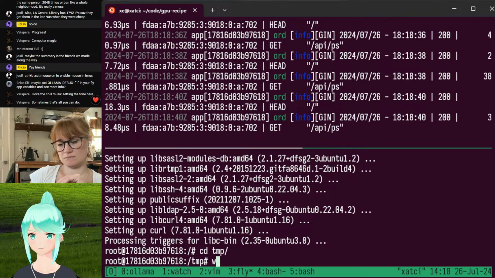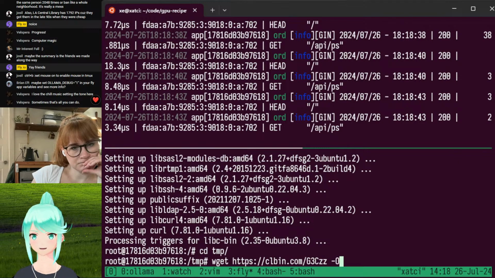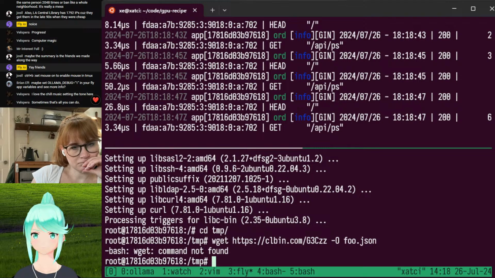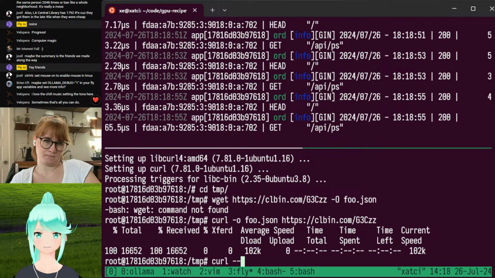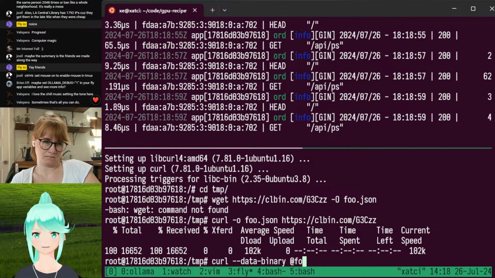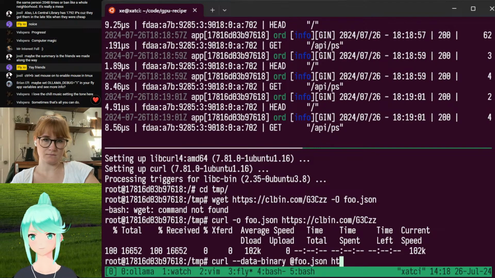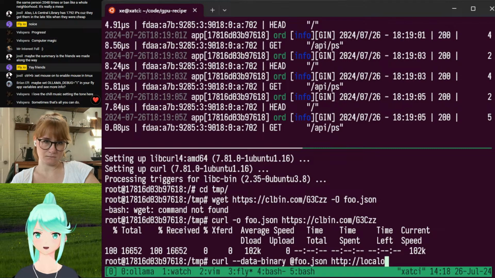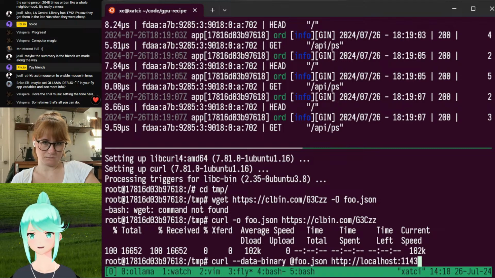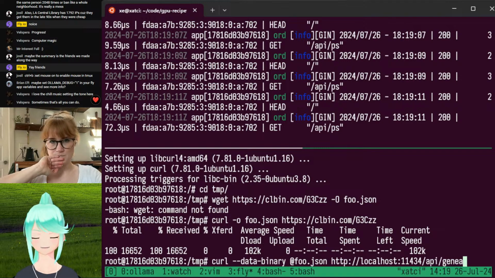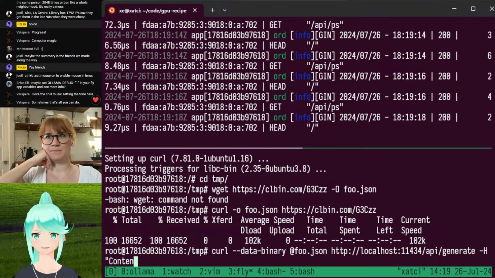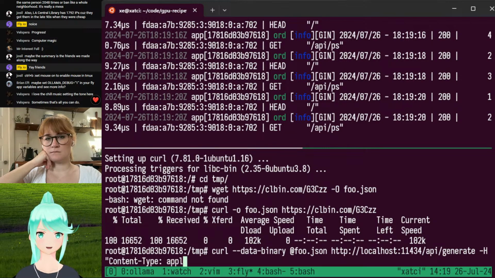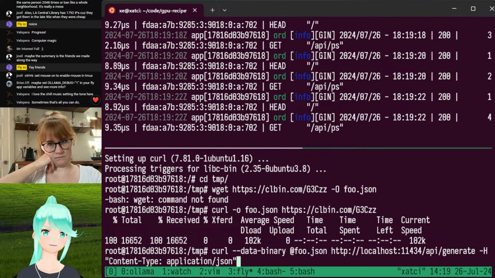cd temp. wget this thing -O foo.json, or apt or curl -o foo.json that. curl --data-binary @foo.json http://localhost:11434/api/generate -H Content-Type: application/json.